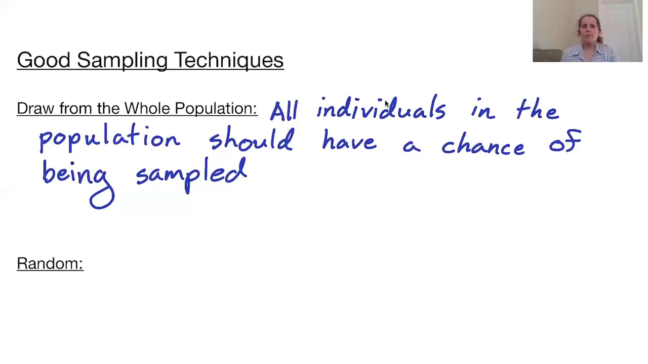So, for example, if we're trying to do a study on college students, we shouldn't just sample students taking in-person classes.